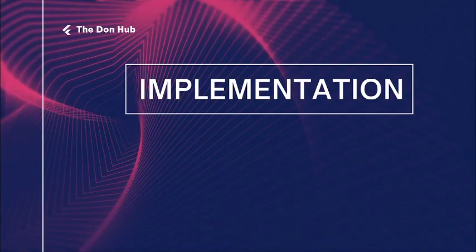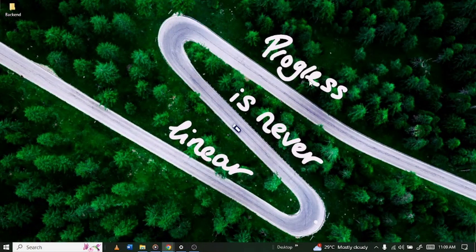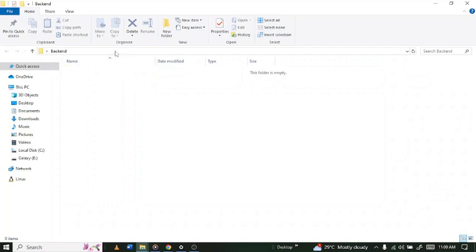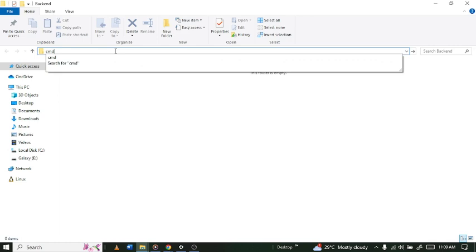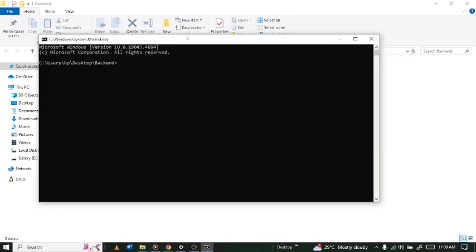All right. So now it's time for implementation. Let's just move on and create something, and then I'm going to use that to explain things to you. All right, so let's start with the implementation. I have an empty folder here, which is backend. Okay. So I'm just going to type here cmd, and then press enter. Okay. So this is going to open our command prompt window for us.